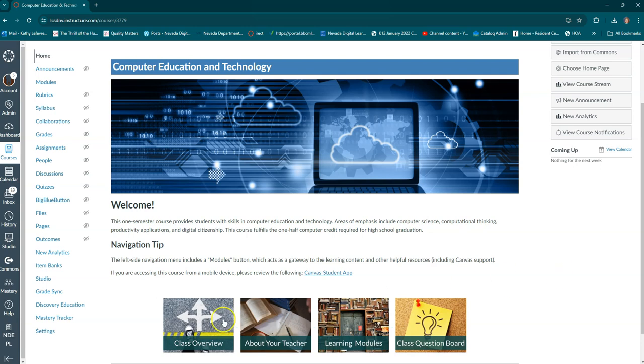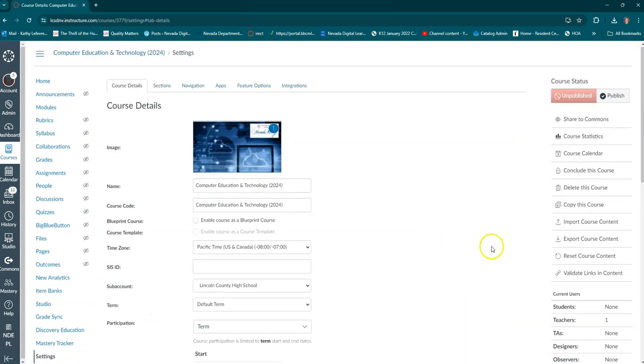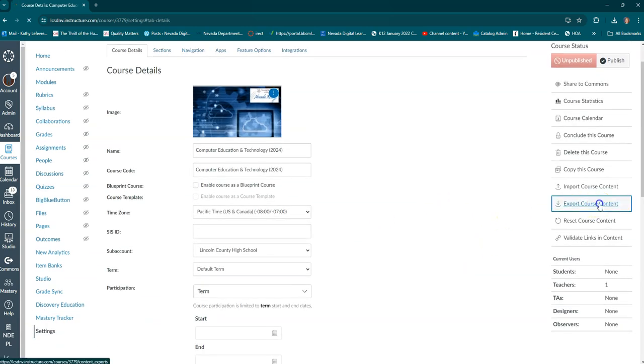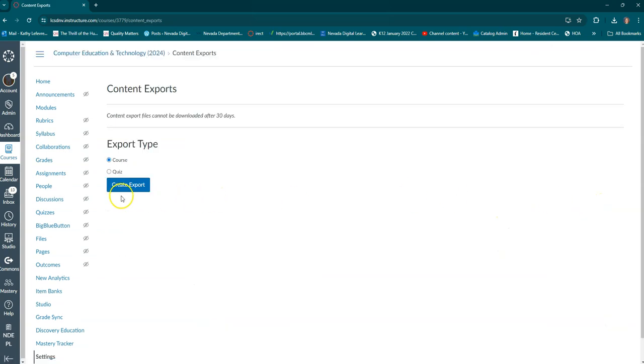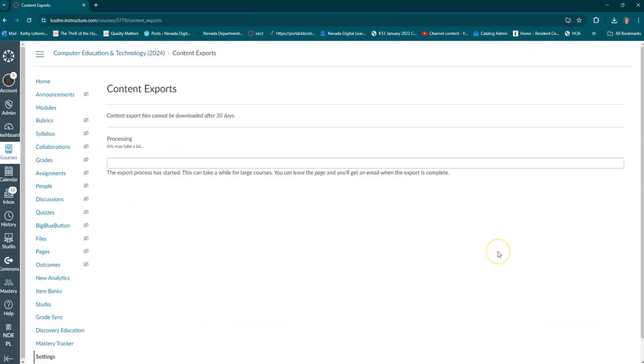in my files. So you go back to settings, and this time you click Export Course Content and click Create Export. And you can do this over and over and over again. So I do tend to do this just to make a backup copy of a file. So let this run and we'll look at it when it's done.